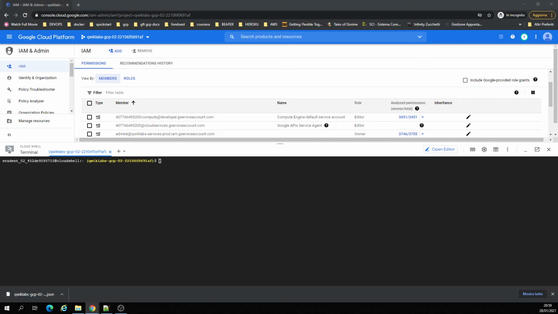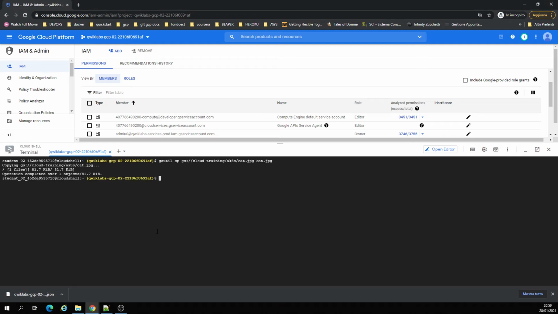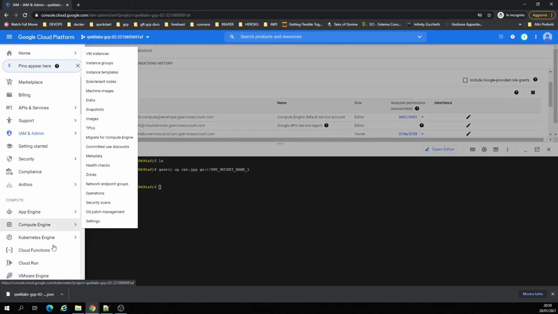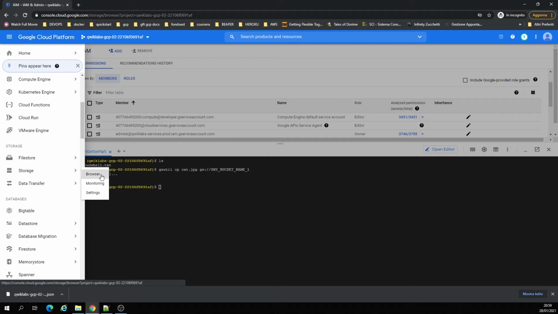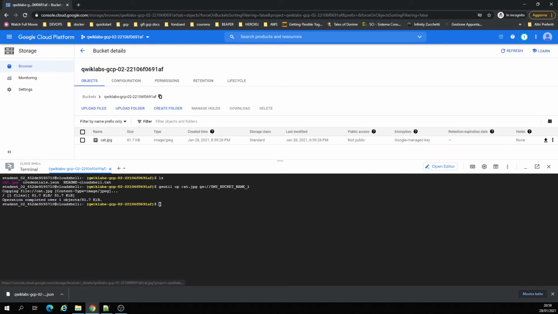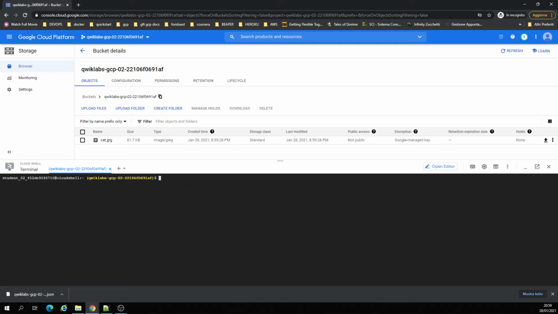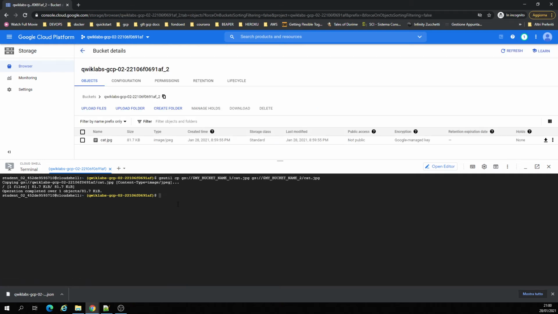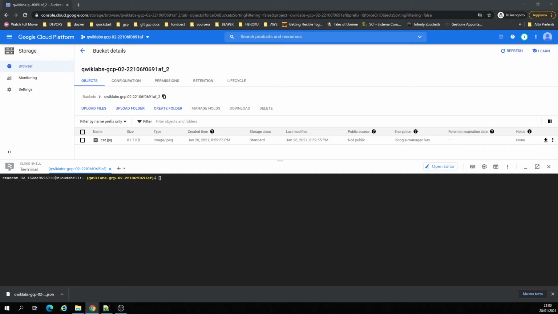Now we're going to copy something. This cat. And we're going to upload it. gsutil cp cat to the bucket 1. We just uploaded. Okay. Now we are going to copy from this bucket to the other. cp from one bucket to the other. Probably there is a smarter way to do that, but this is a way to do it.